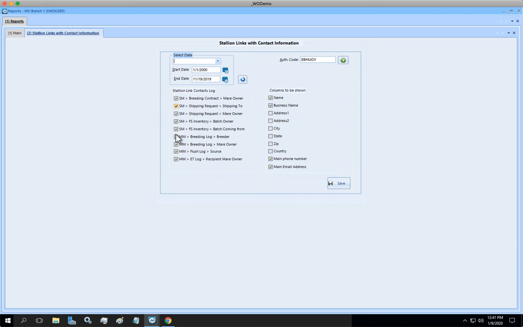You can pick and choose which customers that the Stallion breeding report has some sort of interaction with. So if you select, for example, mare management breeding log breeder, so all the customers that have been some sort of related in breeding records as the breeder will be in this list. You pick the type of customers that have relationships or links in the Stallion management.